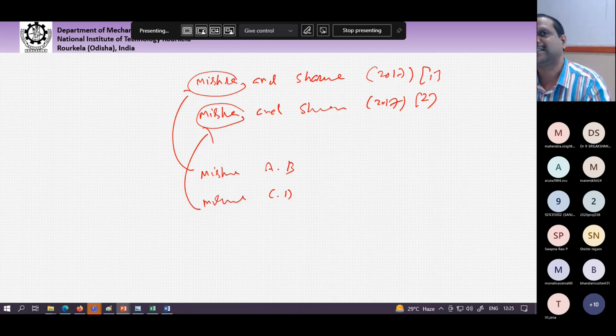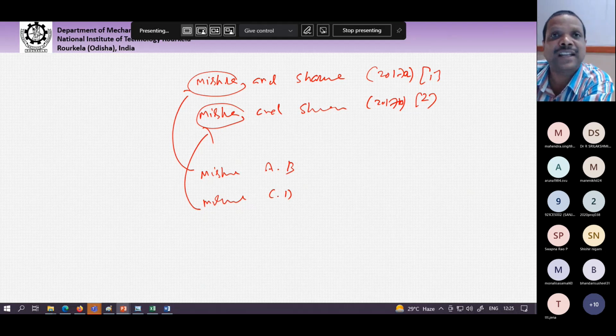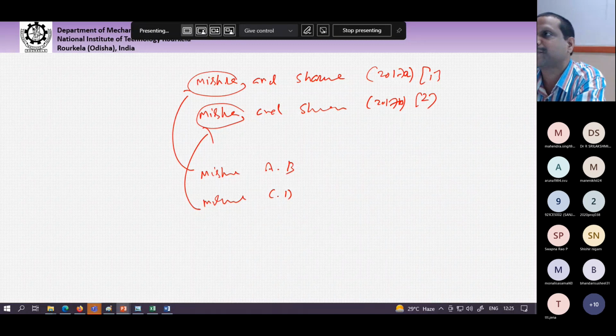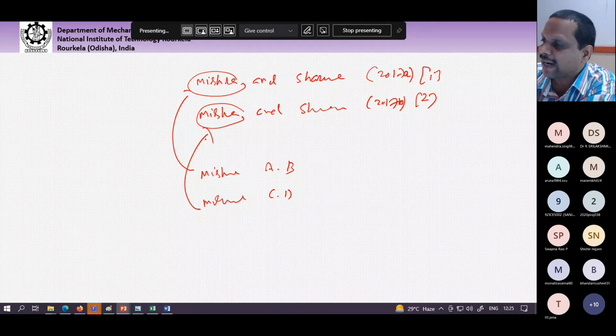So how to write in text? So if I write both Mishra and Sharma, how to know whether this is the first paper or the second paper of 2017? Because both contents are different. So in that case, what do you have to write here? You will write 2017A, 2017B. Okay, this you will write inside the text as well as at the end of the list. Clear? Okay.